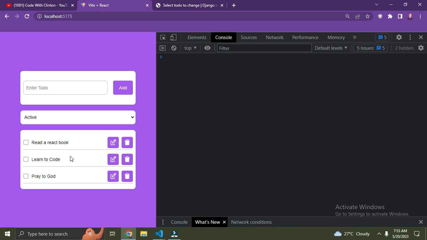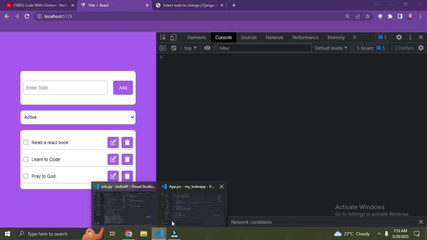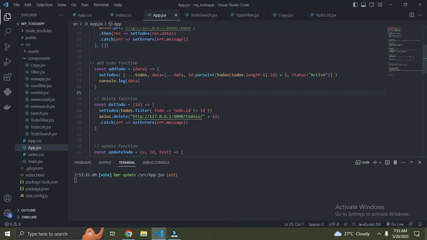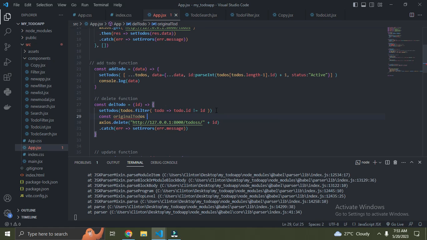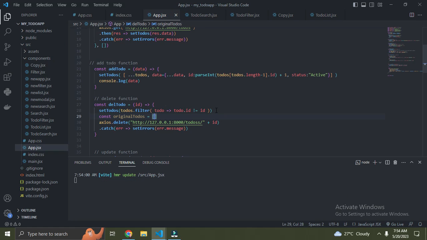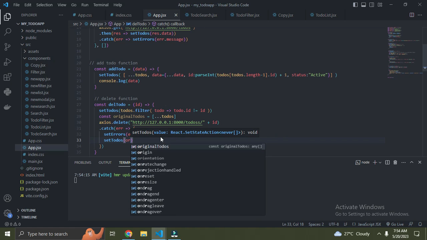So how do we prevent this back and forth? First of all, up here, I'm going to create a new variable. I'm going to call this variable original to-dos. I'm going to say original to-dos should be equal to the current to-dos. I'm going to simply spread out the current to-dos using these 3 dots and then to-dos. So once there's an error, we're going to simply revert back. I'm going to come over here and just say set to-dos to original to-dos instead.